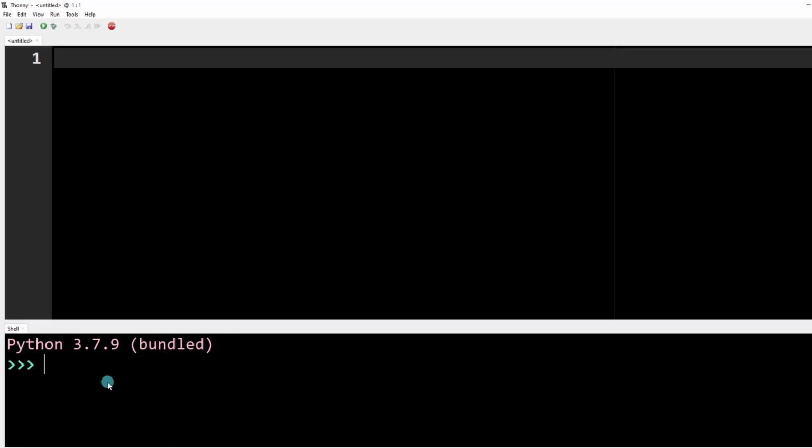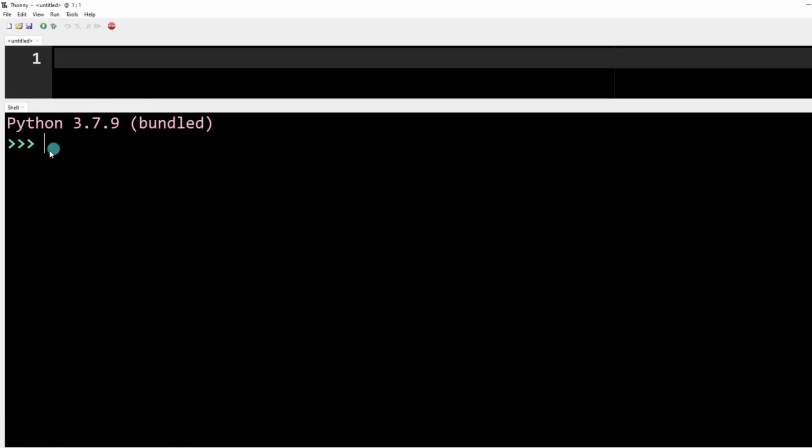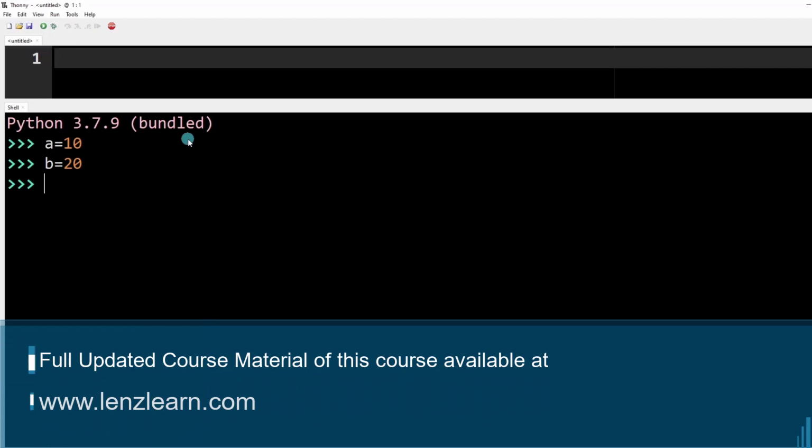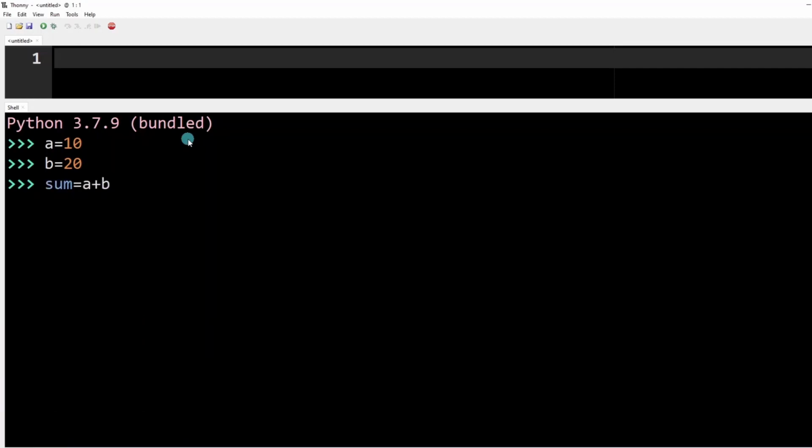Now if you are going to work in interactive mode, then you are going to write your program in the shell. So here you can write A equal to 10. Now you can see value 10 is stored into A. Now B is equal to 20. Now 20 is stored into B. Now after that, I will say sum is equal to A plus B. So now value 30, which is the sum of A and B, is stored into variable sum.